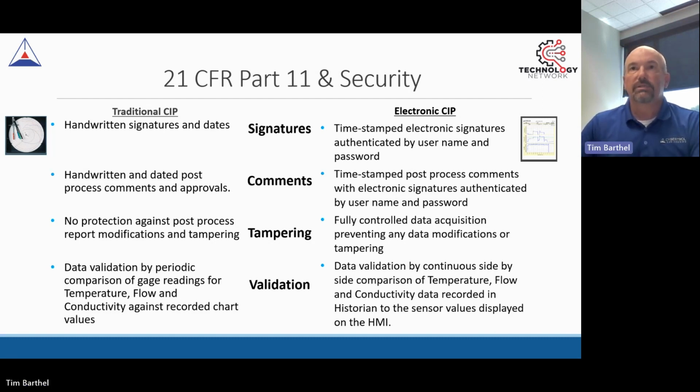Validation, you can see the side-by-side comparisons from the HMI, the gauge, and seeing the historical value right on your SCADA system. Typically, validation of a hardwired, circular CIP chart recorder, you do need a gauge reading to compare it.